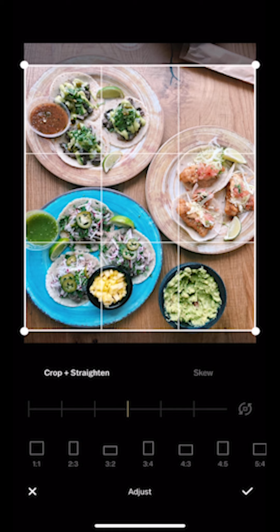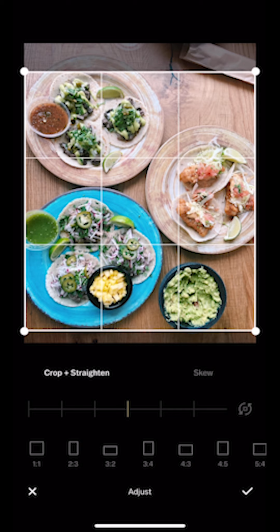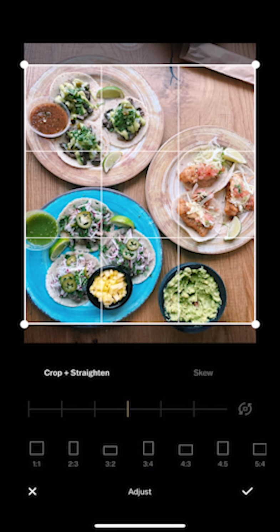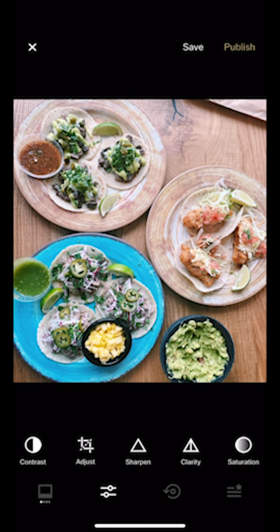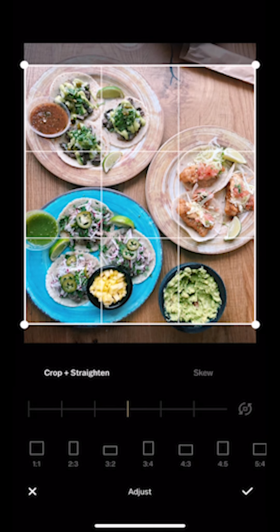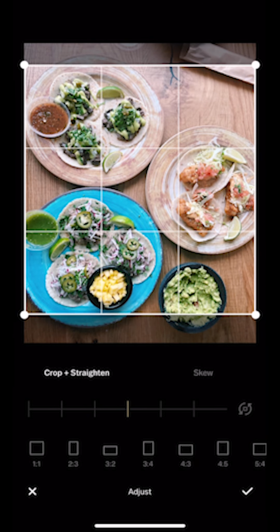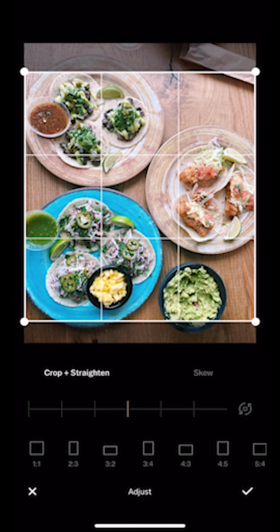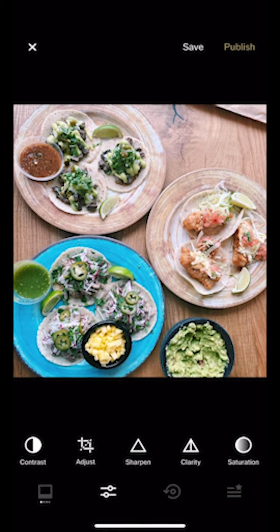VSCO itself has a lot of pre-made sizes like you can see below. So I just made it a little bit smaller, focusing a little deeper on the photos. I can adjust as I want. And I'm going to keep it like this.